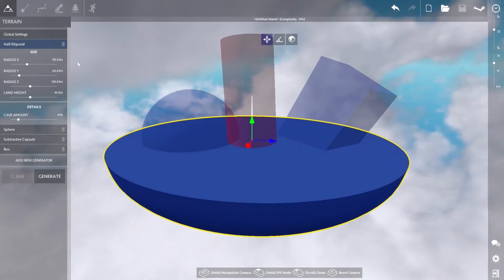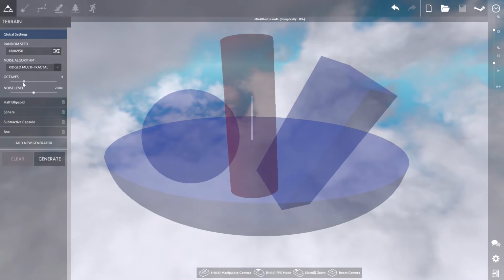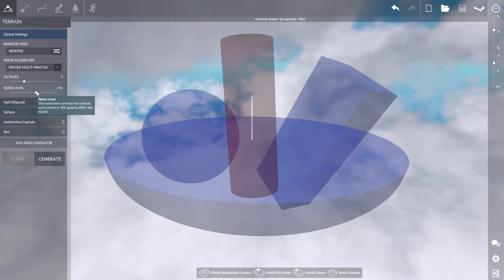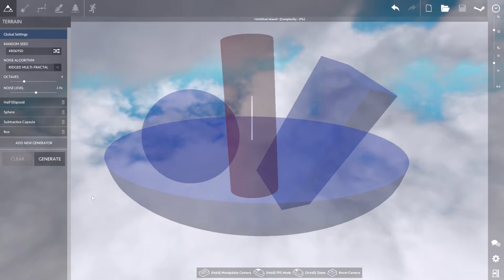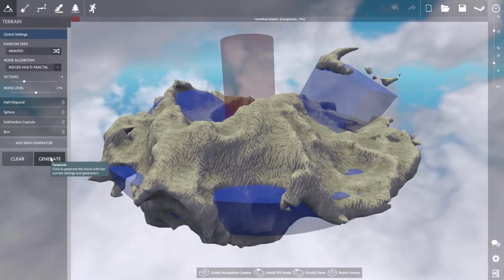In the global settings here, we can make alterations that affect the overall island surface. All of these values will control how noise is used to give the island a unique and worn look that is applied on top of the base shapes that you defined with your generators. Once we've set the values up, simply click Generate to see your island's base shape appear in the viewport.